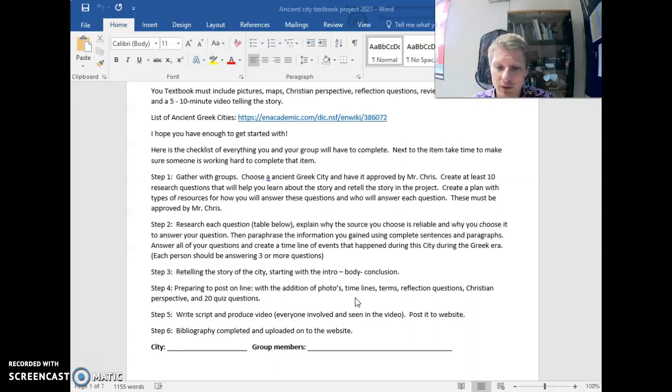So one person in your group will be in charge of putting it all on there, making it look nice, where you'll be retelling the story of the city, starting with the intro, conclusion. Then after that, you're getting ready to post it online. So you have photos if you need it, timelines, terms, artifacts, reflection questions, Christian perspective, and 20 quiz questions.